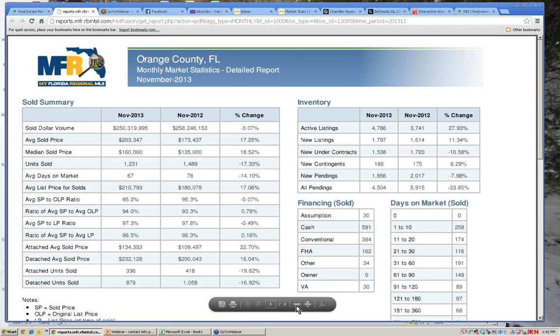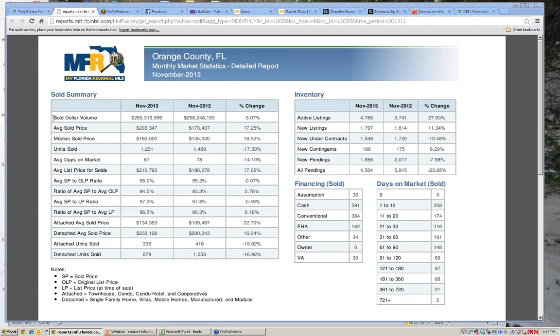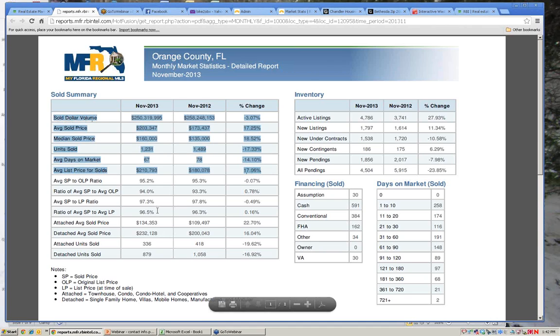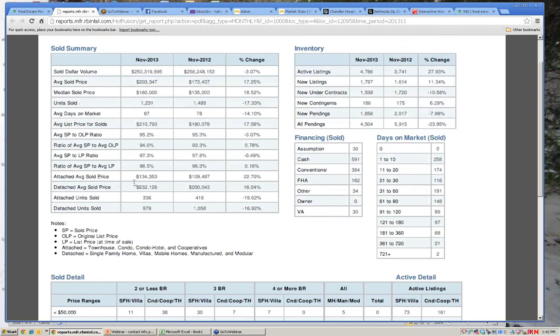It has a lot of numbers on it, gives you a lot of great information, and very much like the website, it gives you the information that's available on the website that I went over at the beginning. So these figures are actually on the website. I showed it to you in the summary area. Goes over the sold price and the units sold. But down below we give you a few more ratios, list price ratios as well as original list price ratios. And then also we break down the prices here by attached and detached, because again, your average sold prices are at $200,000, but when you break it down, detached homes are going for $232,000 and attached homes are going for $134,000.